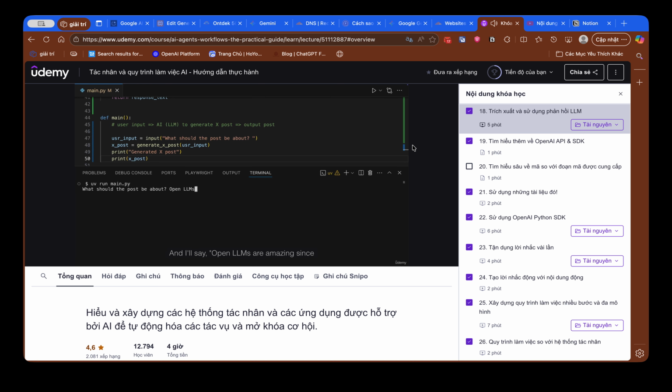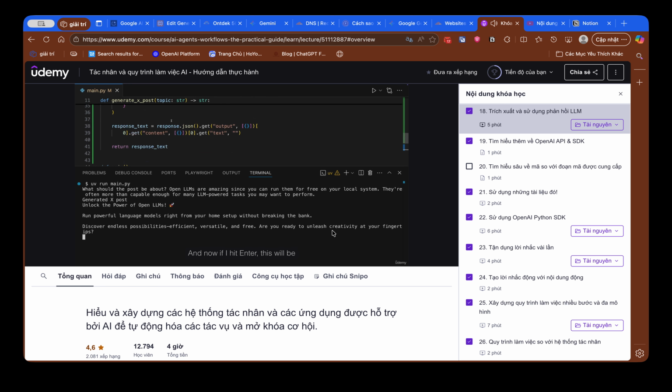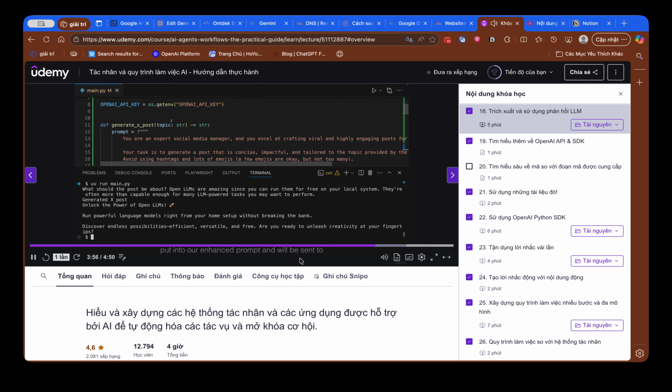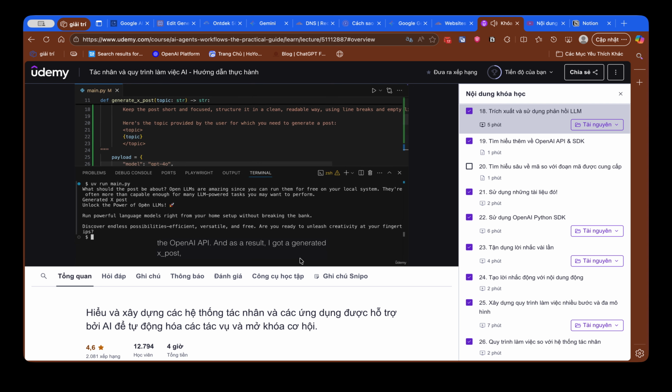And I'll say open LLMs are amazing since you can run them for free on your local system. They're often more than capable enough for many LLM-powered tasks you may want to perform. So that's my topic. It could be shorter, it could be longer. This is what I chose here. And now if I hit enter, this will be put into our enhanced prompt and will be sent to the OpenAI API. And as a result, I got a generated X post, which is this one here.